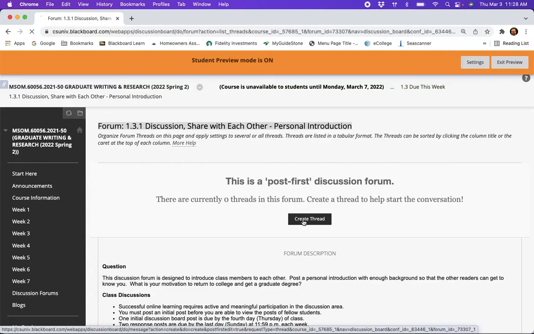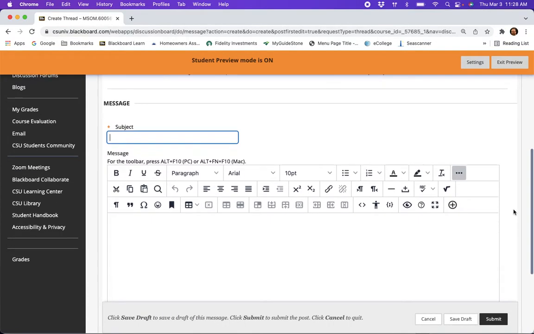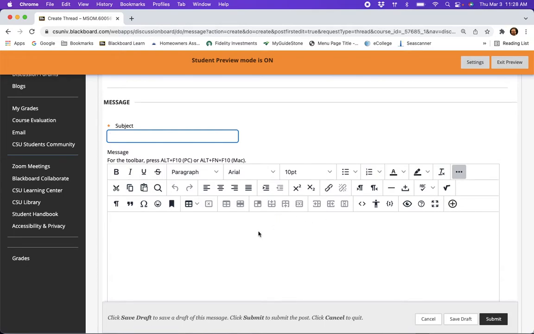You click here on Create Thread. You'll type this in the subject line. You'll type this in a text box. Here you have all kinds of formatting tools. Whenever you're ready to submit that, you hit Submit. Now, you can save your draft, but I don't want you to make a mistake. If you save the draft, no one can see it yet, and your professor can't see it yet. It's only after you hit Submit that it can be submitted for grading and that your fellow classmates can see it. All right?